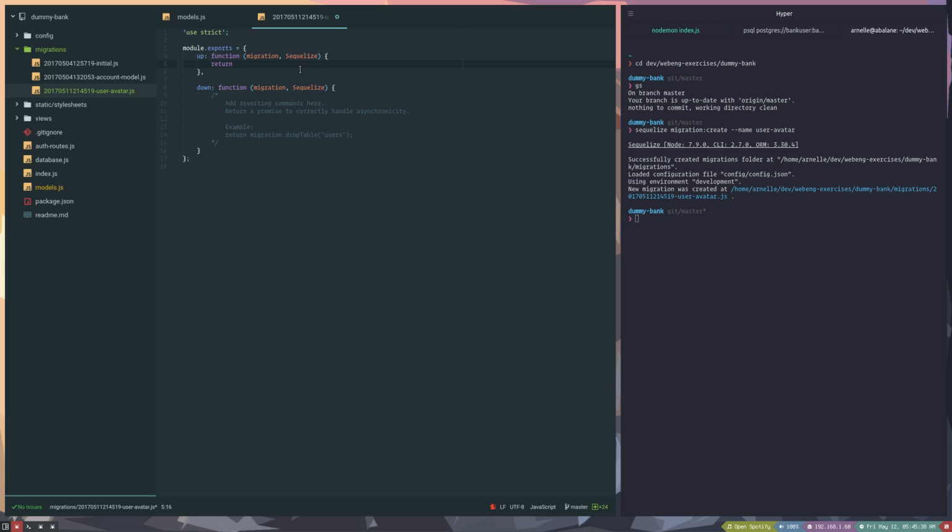Since we're just adding a column, let's just add a column to the users table, and the name of the column is avatar, and then it is of type Sequelize string. And then going down, let's undo what we did. So we'll remove the column avatar.